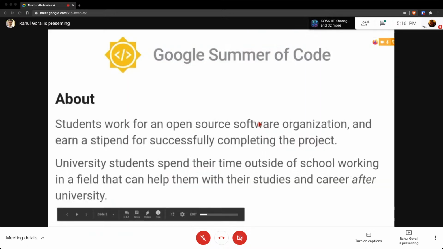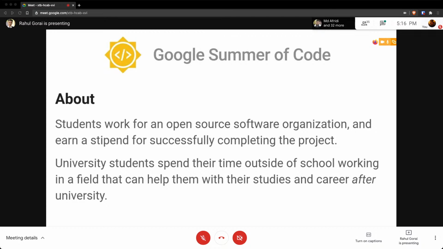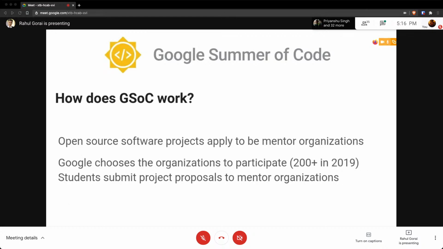University students spend their time outside of school working in a field that can help them with their studies and career after university. So this is not just like any other competition or something to be cleared. This is a real world experience. You gain a lot of experience which will definitely help you from a career perspective afterwards, but that is something secondary. The first idea behind GSoC should be learning things, exploring the open source world, and being a part of that community.